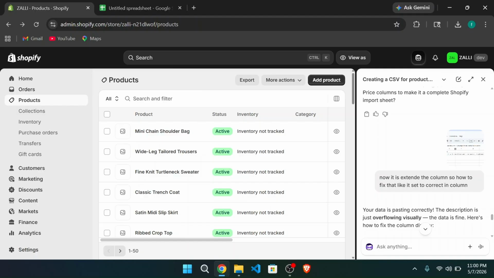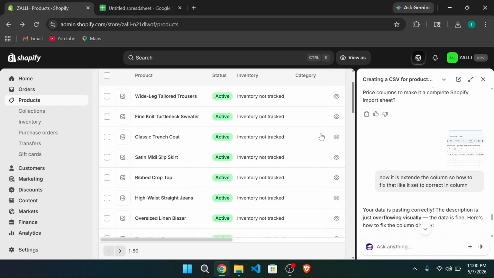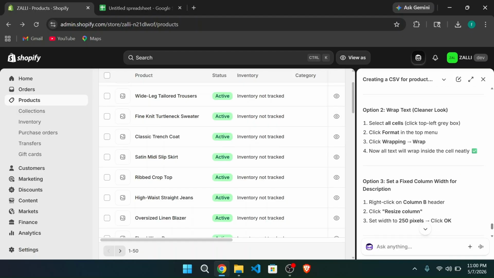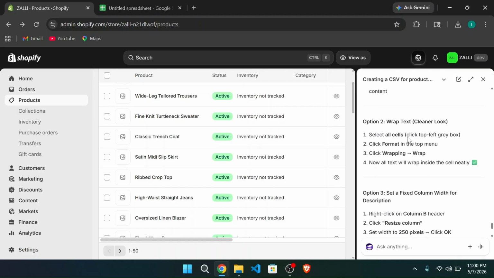So honestly, this is much faster than adding products one by one manually. Sidekick makes the process easier because it helps generate product information and organize the import structure step by step. So this is how we can import the product using CSV.